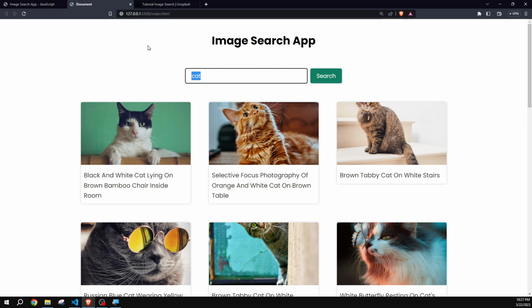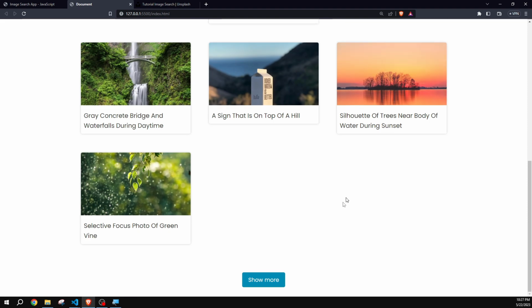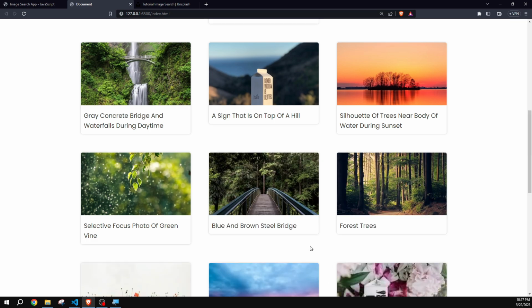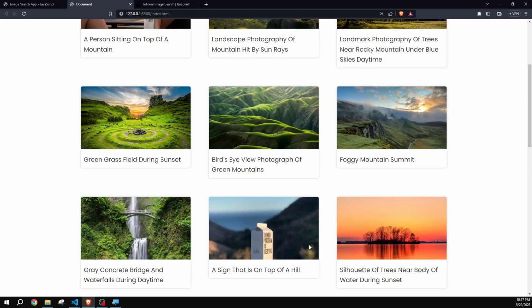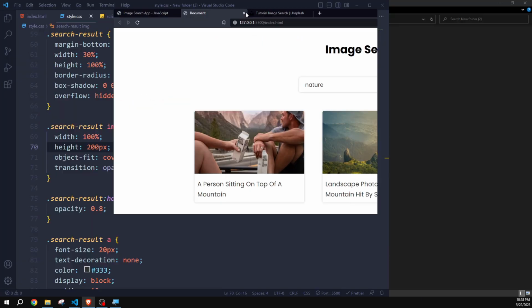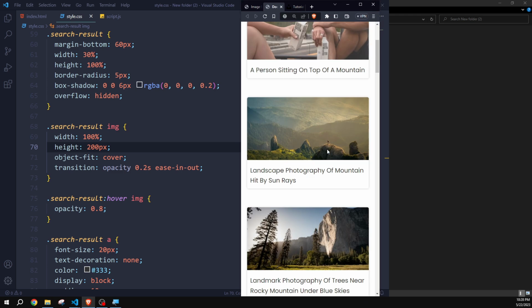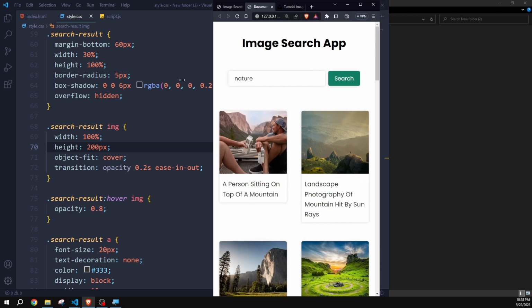Now let's search another keyword, and it will be nature, and click the search button. Here you can see that we have some images of nature, and if I click on this show more button, it will show us other images as well. So that's it guys. Here you can see that we have successfully created a simple JavaScript image search application. For creating this project, we have used HTML, CSS and JavaScript. And after creating this project, we have also made it responsive for different screen devices. Here you can see that for different screen devices, it is changing the size of the images and the container. And it is looking good.